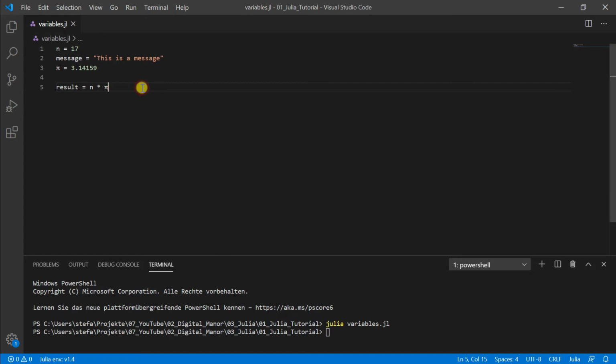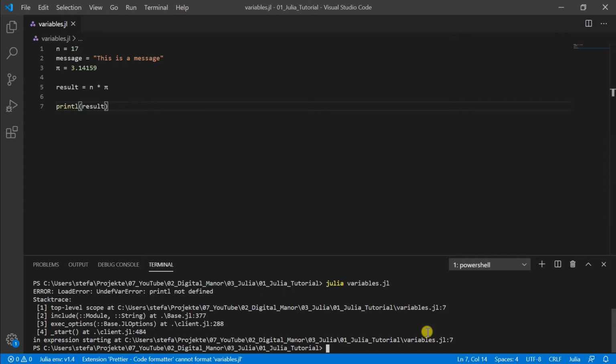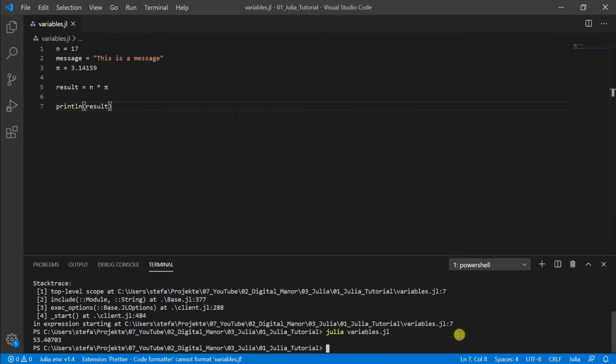Why? Because we forgot to tell the computer to show us the result. So we make here our println, and now we want to print our result. And we get an error. I mean println, of course. Typo by me, and then we see here the result which was calculated already.